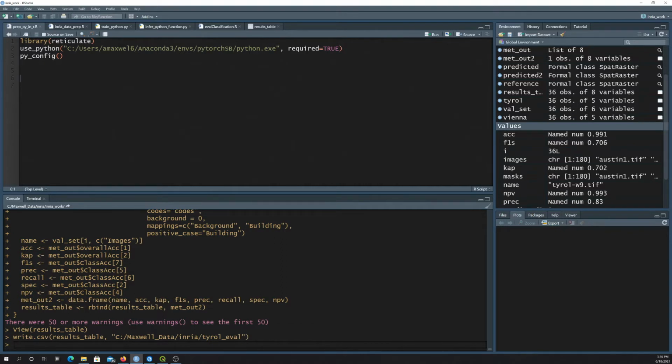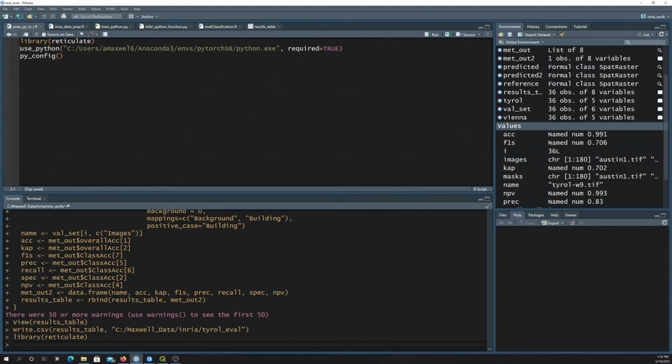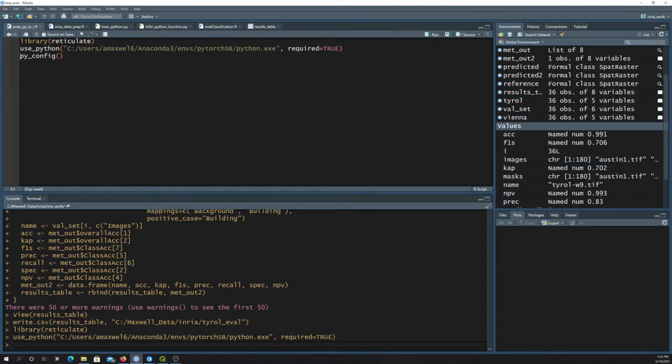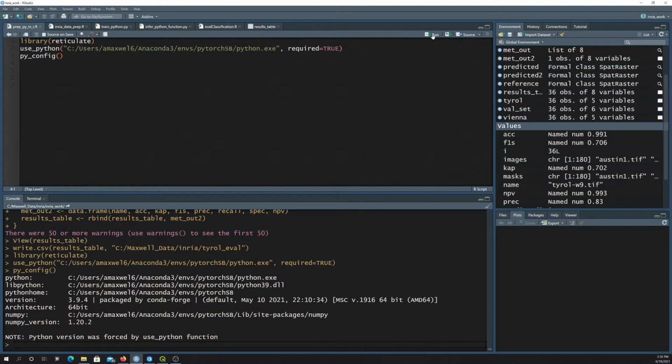Okay, so first off, we want to make sure we have a Python environment available with all of the required libraries and GPU access and everything. And again, we set that up in a prior video. So in order to use that, you have to call the reticulate package so you can run your Python code here in RStudio. And then we want to specify our specific environment that was set up for this task. So this is my PyTorch SB environment, and then let's test and make sure it got configured correctly. Okay, so you see here we have our environment there, and it also tells us the NumPy version, so it looks like we're set up.